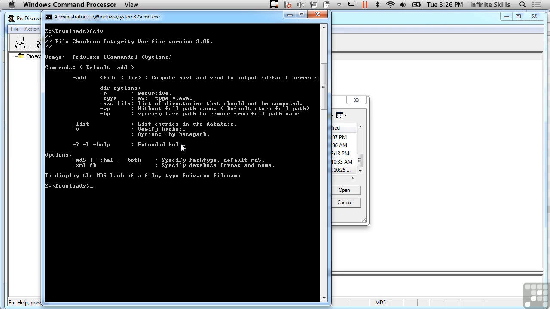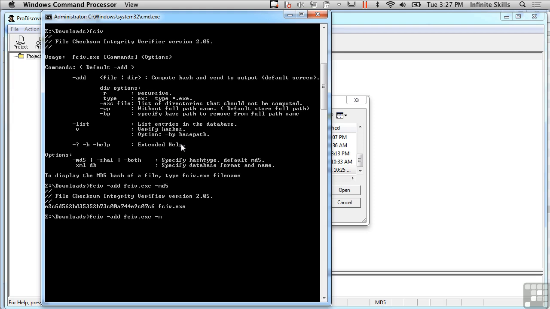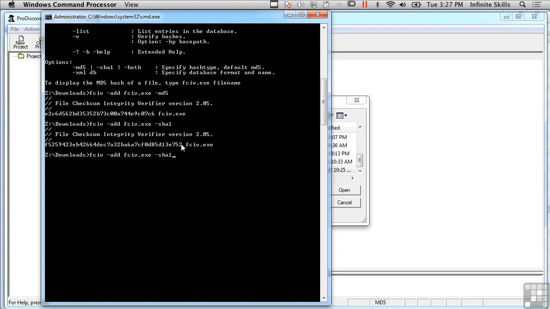So I could do a cryptographic hash of a file and either get an MD5 hash or a SHA-1 hash, or both. I can do it here on the file itself. I'm going to do an MD5 hash right here. I can do a SHA-1 hash of the same file. And then I can also do both.